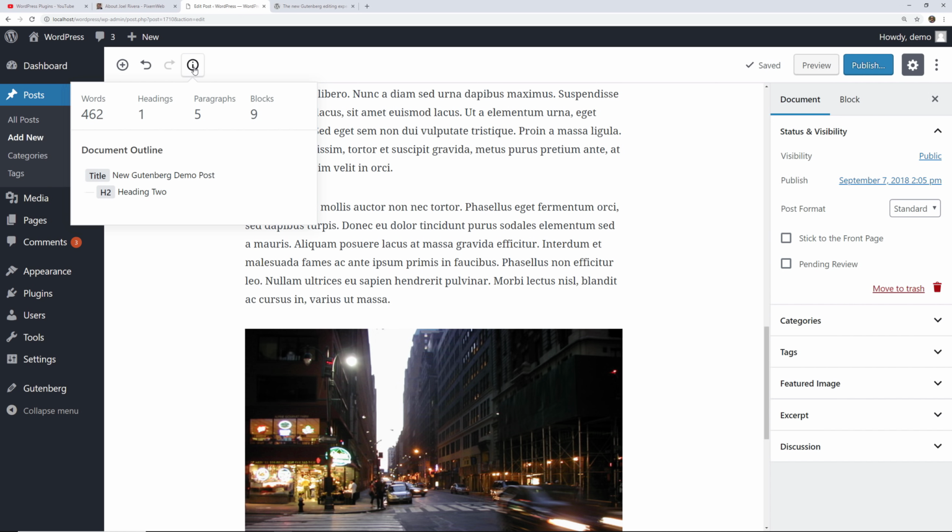So that gives you some information about your content. With the classic editor or the TinyMCE editor, we would always see the word count towards the bottom. Well, here we can see the word count here. We have 462 words, 1 heading, 5 paragraphs, 9 blocks in total. And then you also get a document outline. So we have the title, new Gutenberg demo post, and the heading, and that's the document outline. So that's pretty good if you want to see how your content is shaping up.